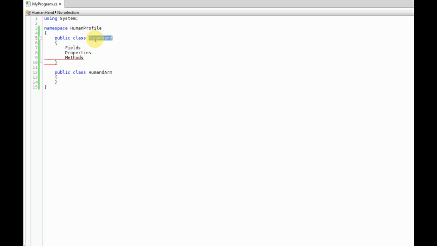So let's say that this human hand has 5 fingers. You can set your field to say this human hand has 5 fingers. And only the human hand will know that. So what happens if your human arm needs to know how many fingers your hand has? We can use something called properties instead. A property is what is used to store public data. So if you want any class, any application to access this data, you would use a property.